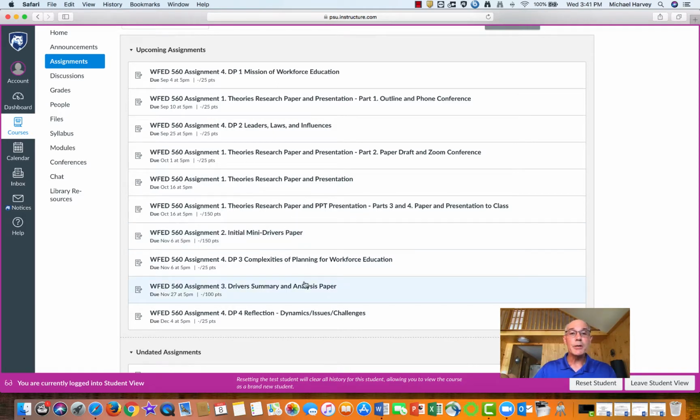The third paper is a drivers summary analysis paper that is centered around a topic of importance, a critical issue, a problem that needs to be solved, an area of development in workforce education that you will identify, and then utilize a summary analysis with the drivers and other information around the course that will shape this third major assignment in our course. These are the 3 major assignments in the class and the associated assignment sheets that go with them.